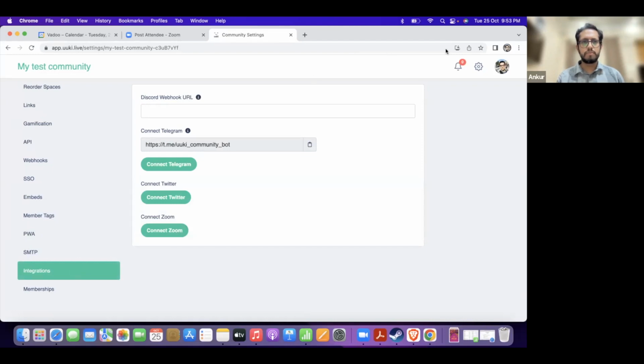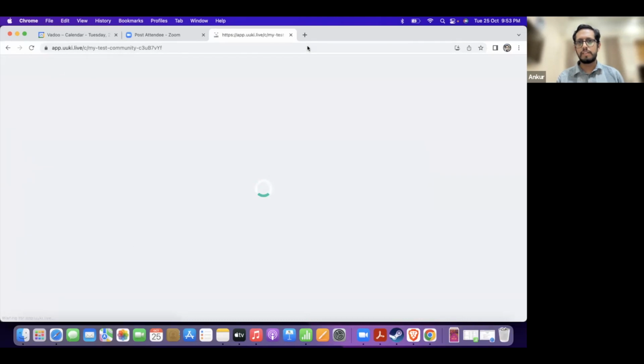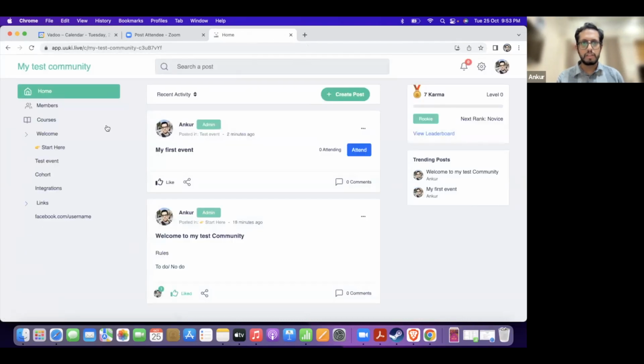These are the Discord integrations. Yeah, I think I've covered most of the points. And if you have any specific question, happy to showcase that on the screen as well.